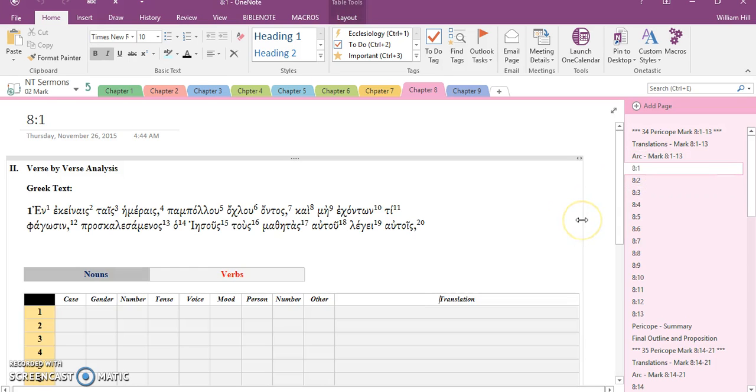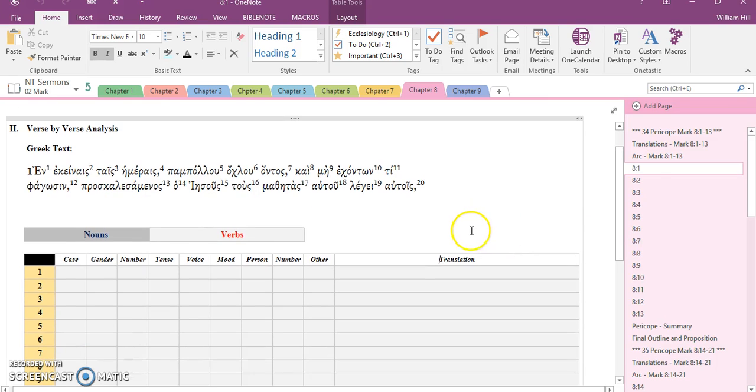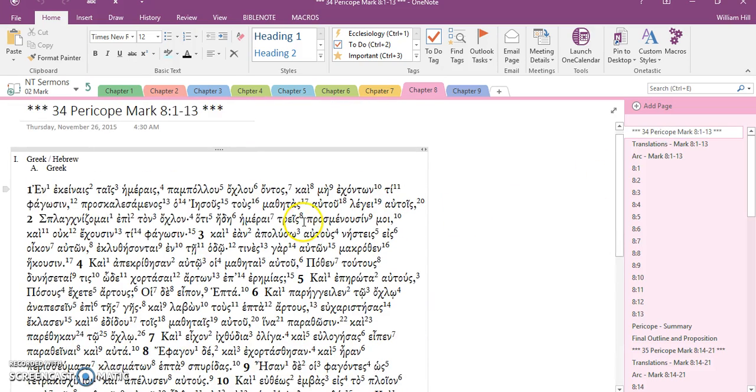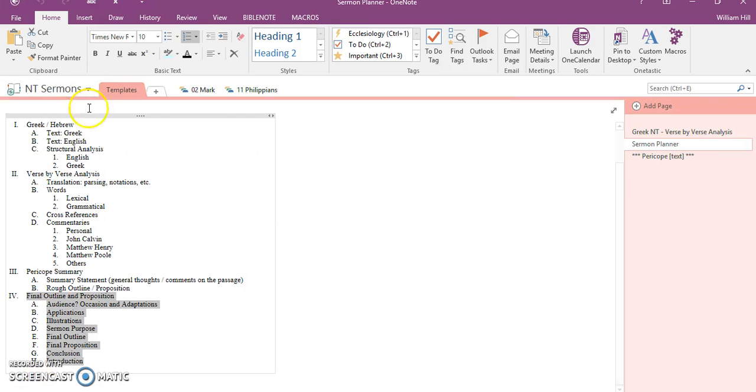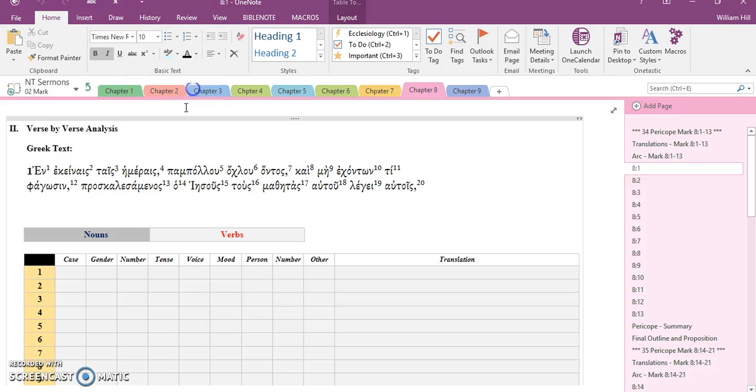And then I begin to work individually in each verse as they come. So if you remember from here, the pericope, verse 1, is this right here. This whole section is verse 1. And then I just copy that out, and then I paste it right up here. And this is now Roman numeral 2 on my verse by verse analysis on my planner. Okay, so Roman numeral 2, Greek text, verse 1 is here, and it's numbered all the way to 20.